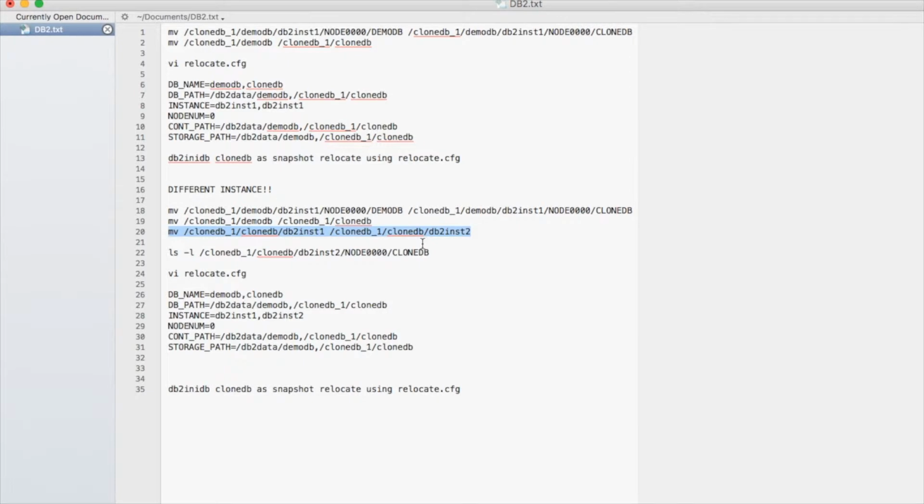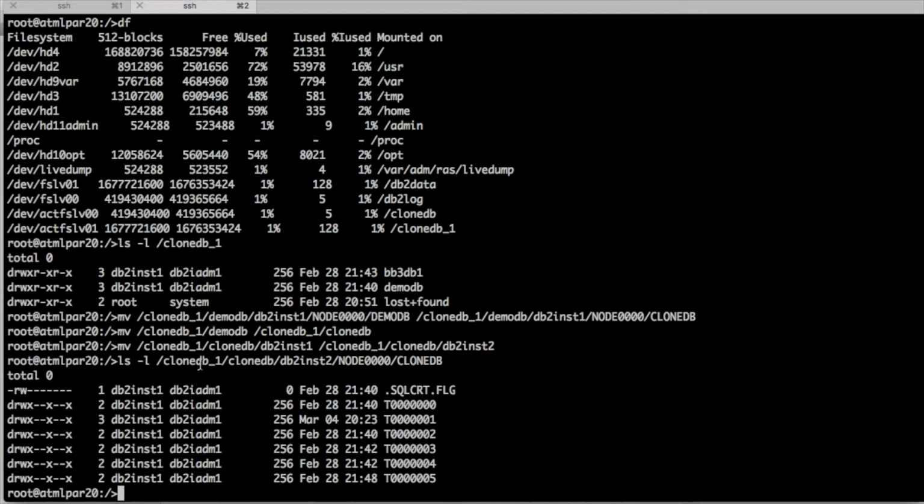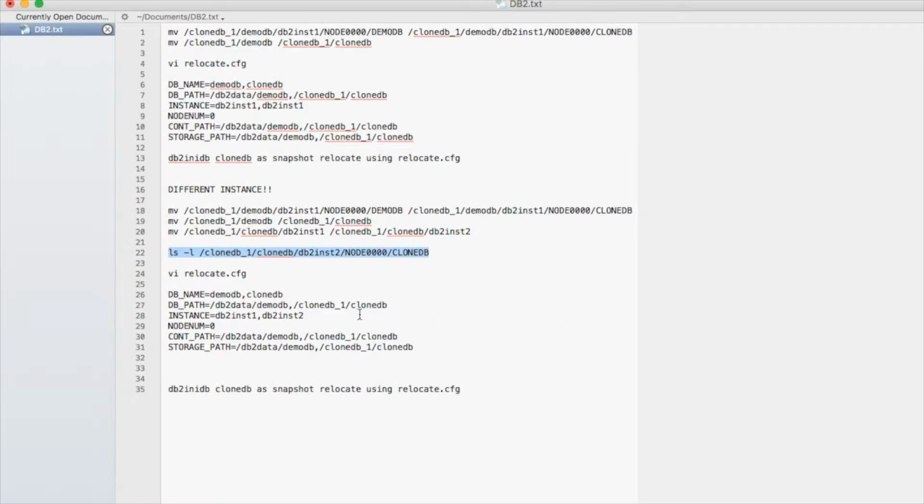So what I should be able to see now is that this entire structure should look clean, which it does, right? Clonedb1 is where I've mounted it to. Clonedb is the new name of the database, and db2inst2 is going to be the new instance that we're going to bring it up in. And again, that SQL database folder also has to be called clonedb. So now in my relocate CFG file, DemoDB becomes clonedb, and the DB path changes, but the instance changes as well. And that's pretty key here.